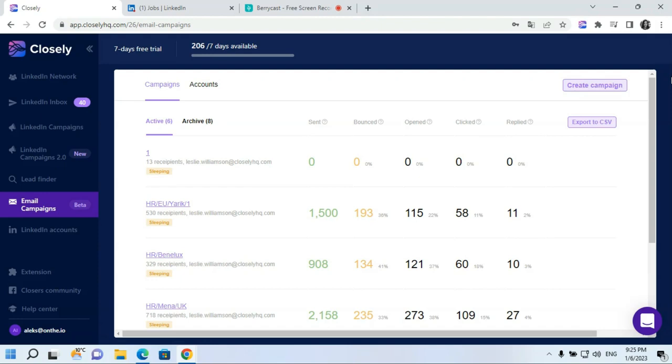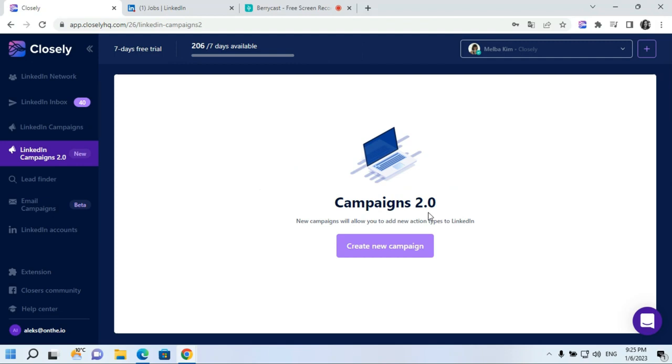Closely handles it all. When it comes to LinkedIn outreach, a single message is not enough anymore. The more diversified touches you make, the higher the chance that your connection request will be accepted and your message won't be lost in the inbox of your prospect. This is what we would love to solve with the new Campaigns 2.0 introduced recently in Closely.